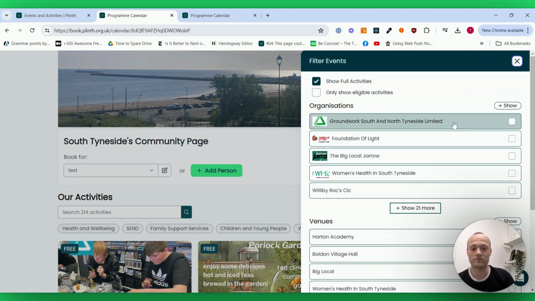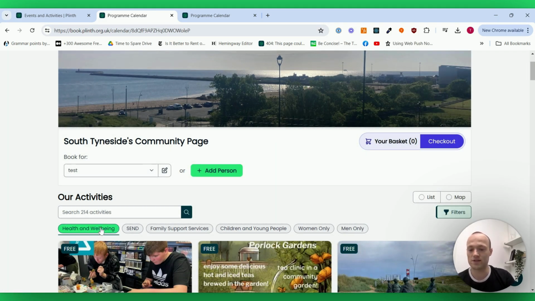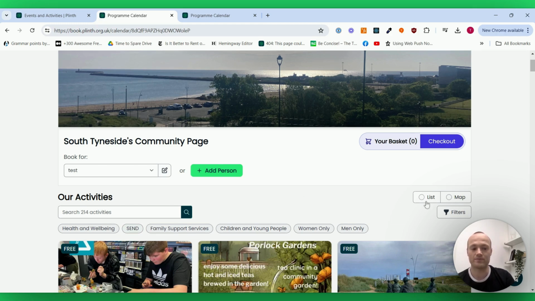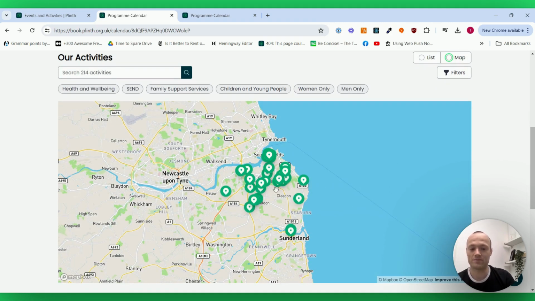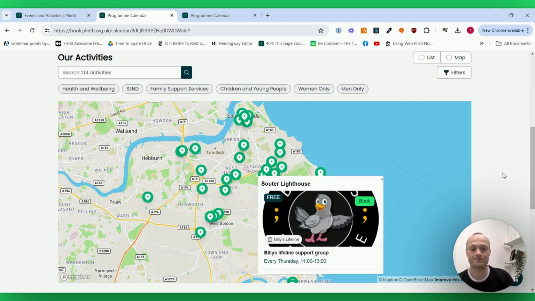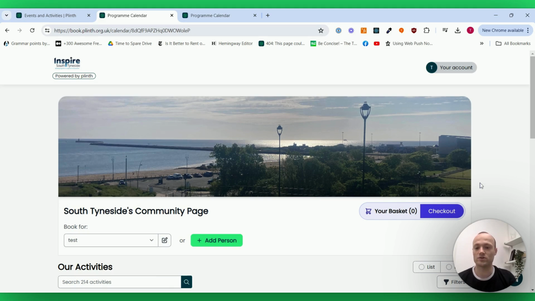You can add some filters looking for particular organizations, particular areas, categories, weekdays, etc. and search through them, or use these little tags, which can be really helpful just to understand all these different things that are happening. It will also show all of these on a nice little map, so you can see where across an area things are happening and who's running them. So this can be really useful just to build up this understanding of what's going on.